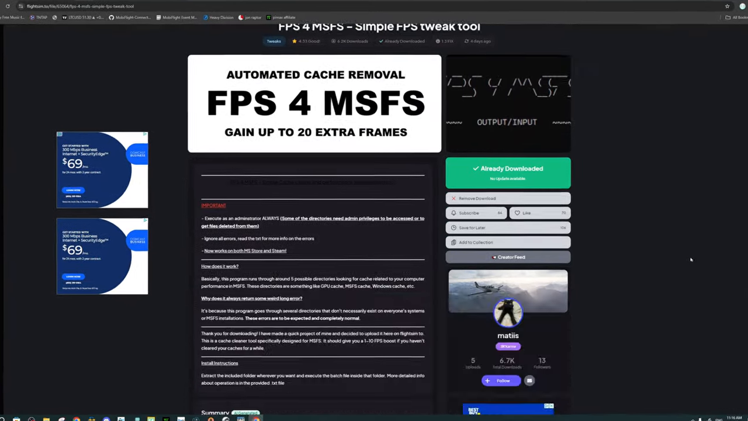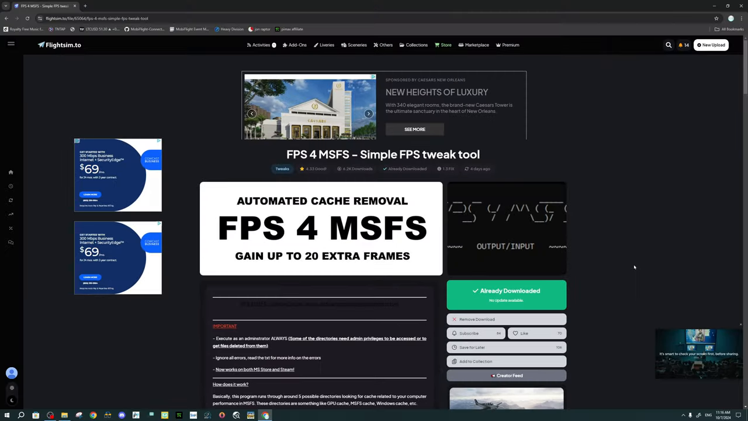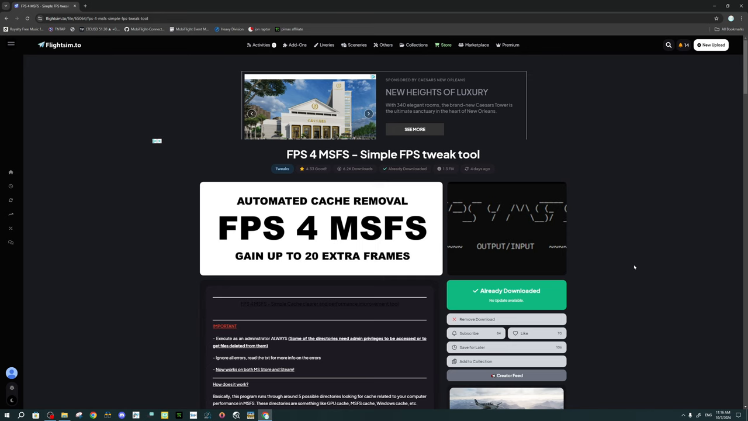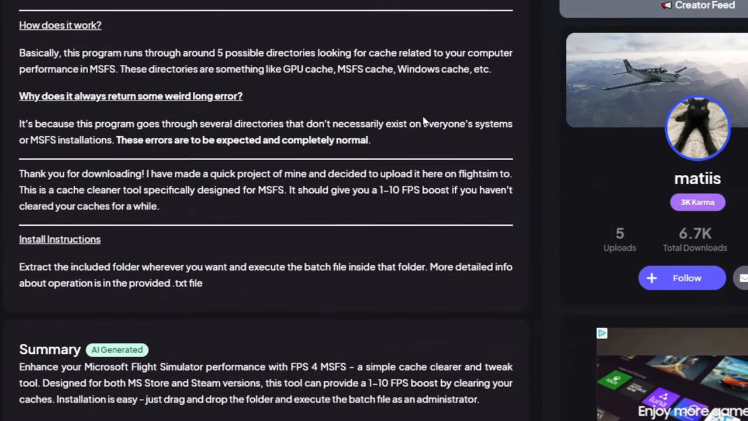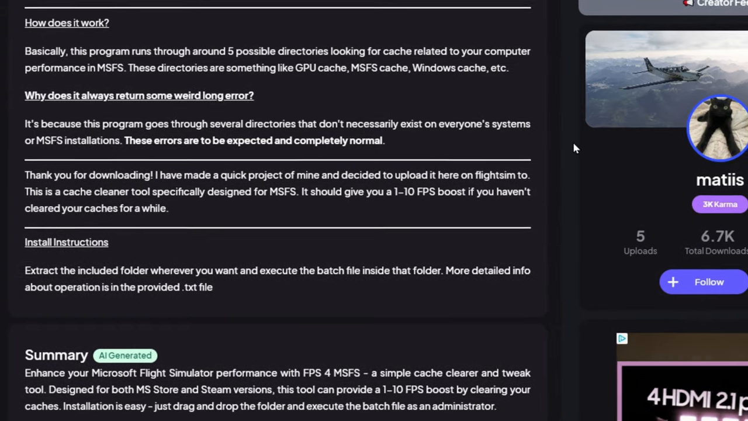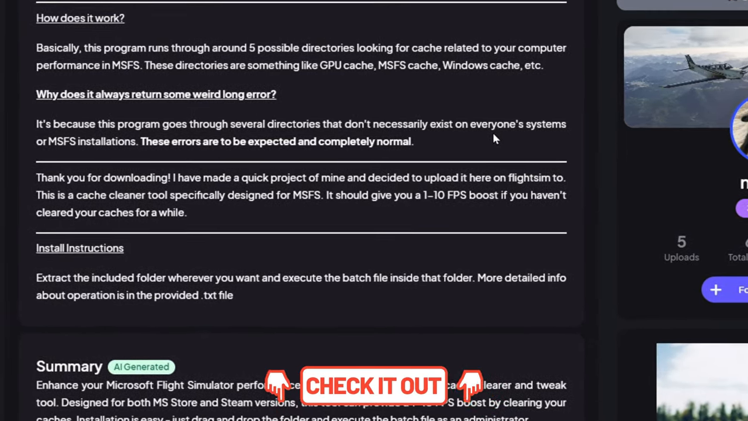Over on flightsim.to, the developer Matiis, I hope I pronounced that right, has created a batch file to clear all of your shader cache for your Nvidia driver, as well as Microsoft Flight Simulator. This program now works on both Microsoft Store and Steam version. They have posted some instructions here on the main page. I will post links down below for this. However, we're going to run through the process together.